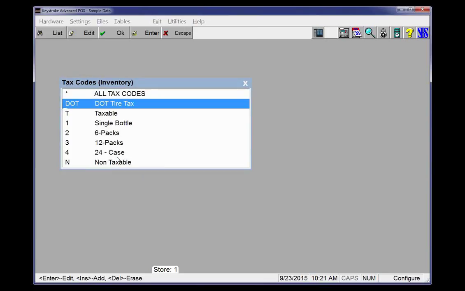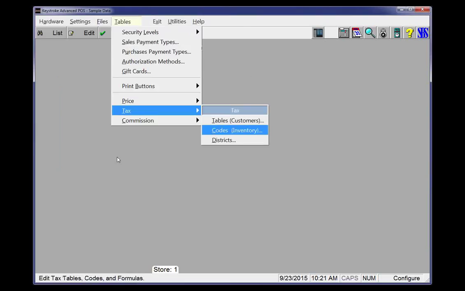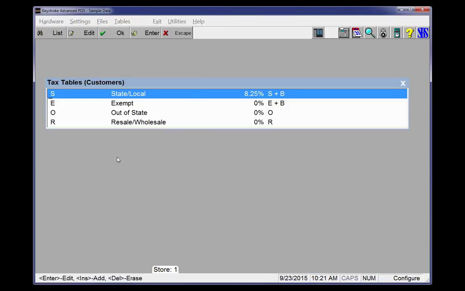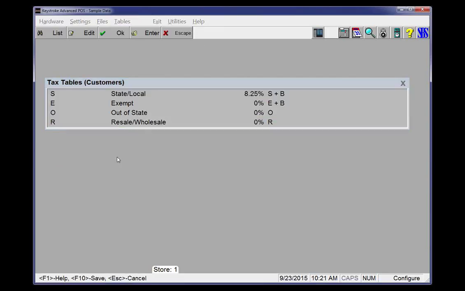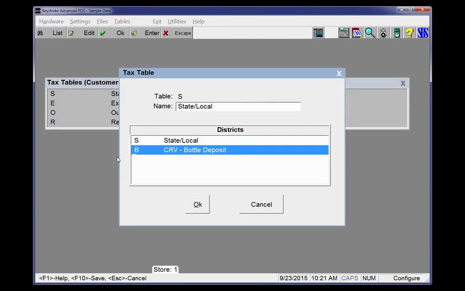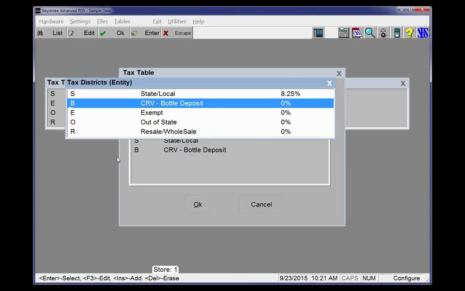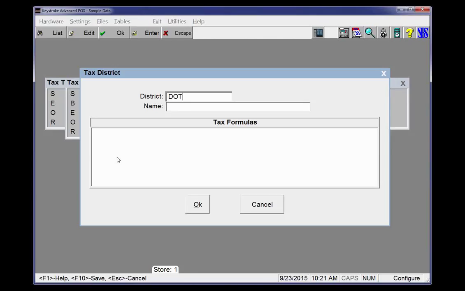And now I could set it up that maybe there's $1 or $5 per tire that you pay to the state for that. So I could go back to my state and local, and I could set up another district here by hitting the insert key, and I could call this a DOT district. And notice that the district names in version 7 are actually longer. They can hold up to 10 characters, so it makes it a lot easier.